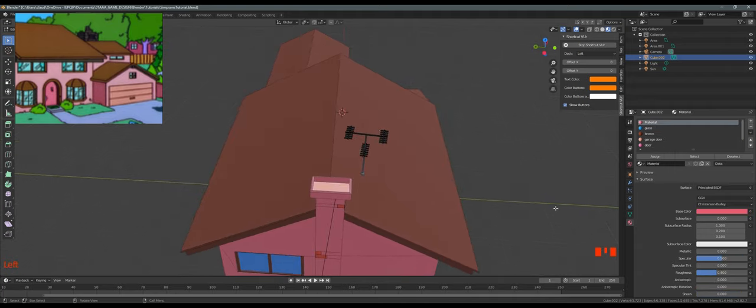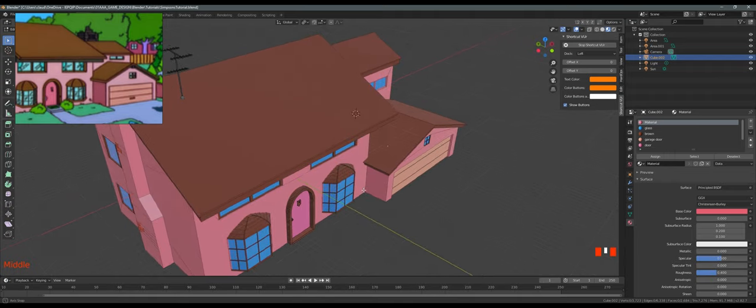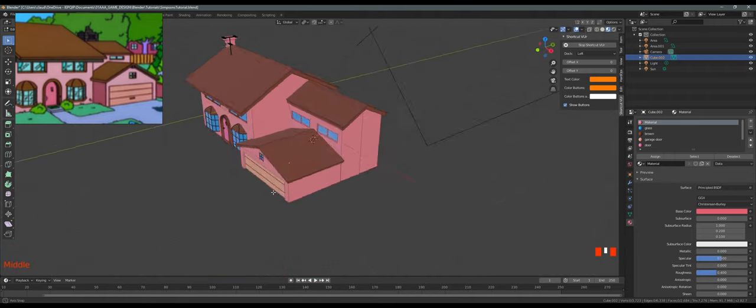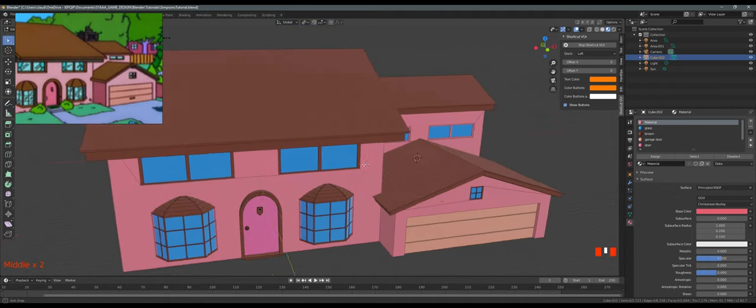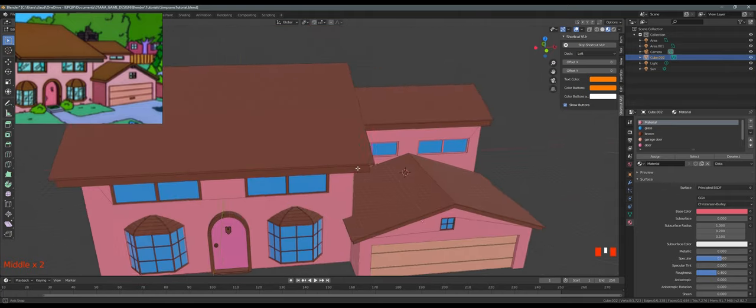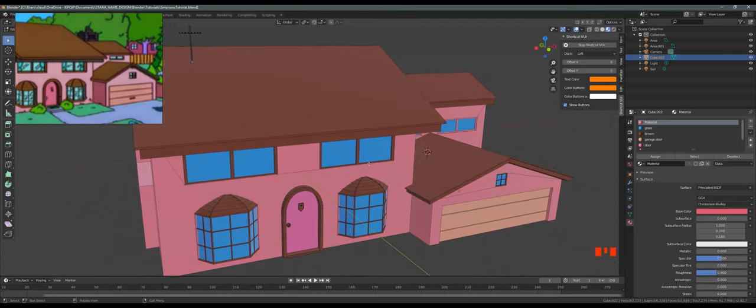All right, let's put that gray here on top of the chimney so it makes it look like, well, we can take it off. We can delete it if you want. And it'll be something like that. Okay, so I think the house is done. Basically, yeah, the house is done. We got the materials on it, and we'll see you in the next one, guys.